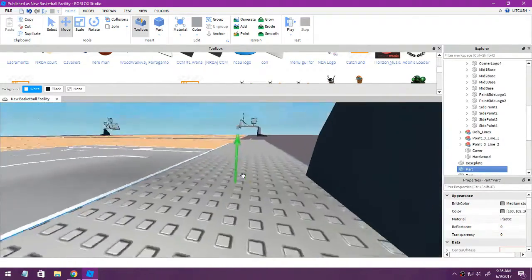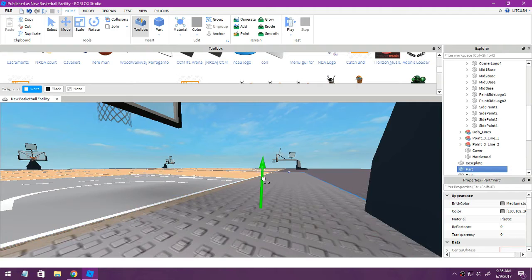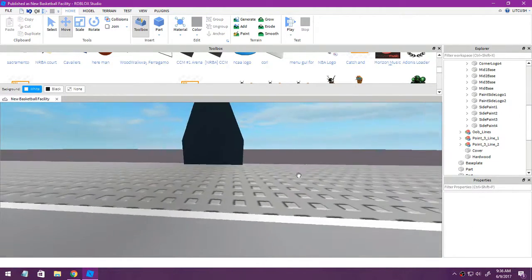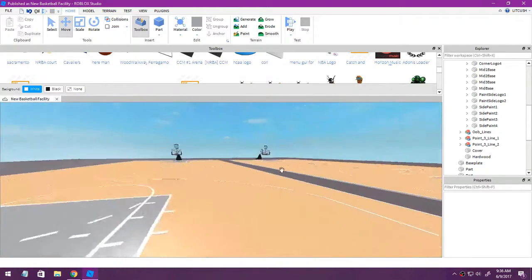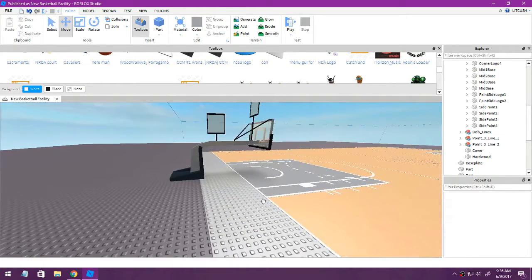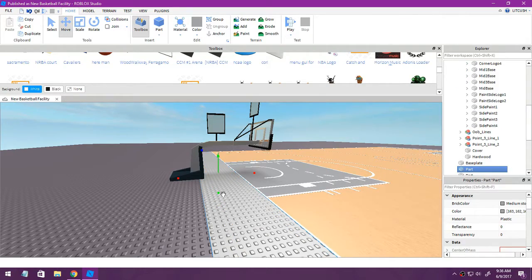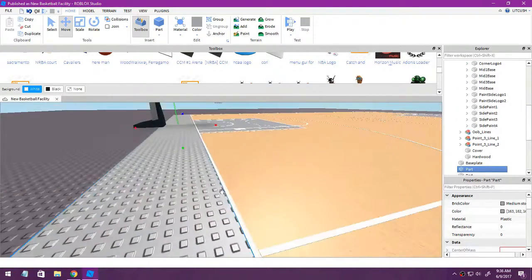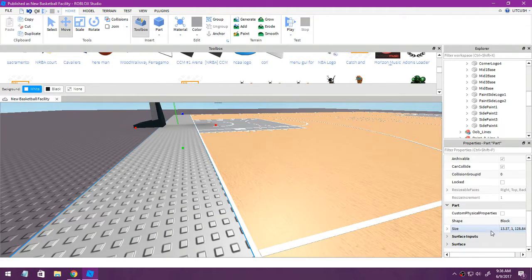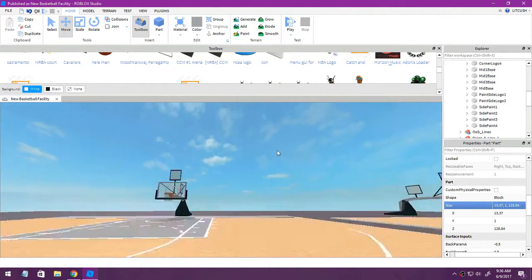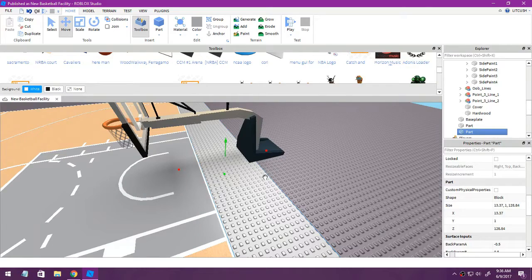There you go. And you're gonna want to check this. Once you click on this, you want to go to properties and check it out real quick, because it's gonna save you so much time. Go to size, go to Y, it's 1. There you go. So if it's just one, you go here.